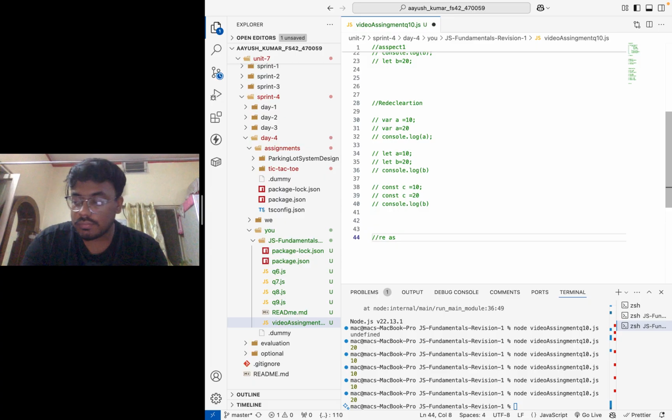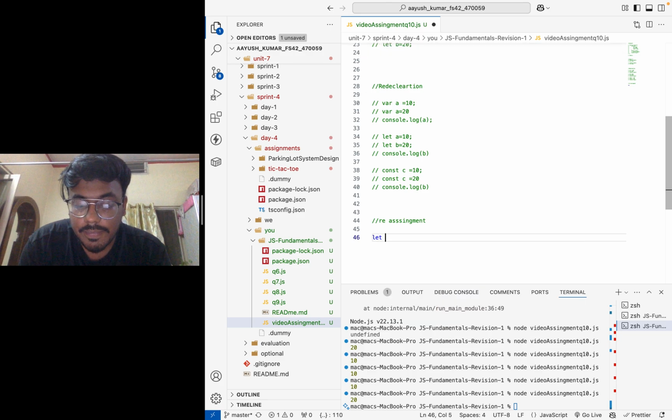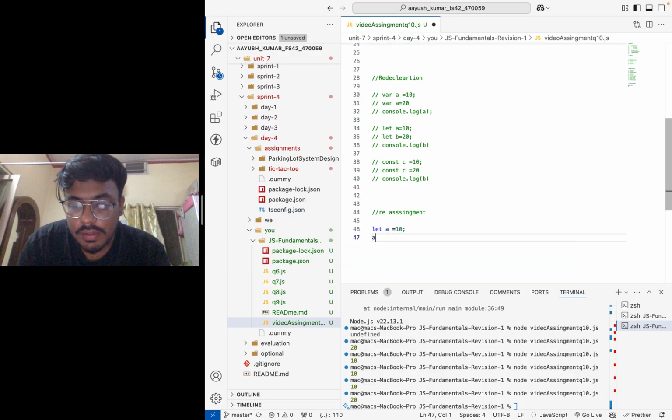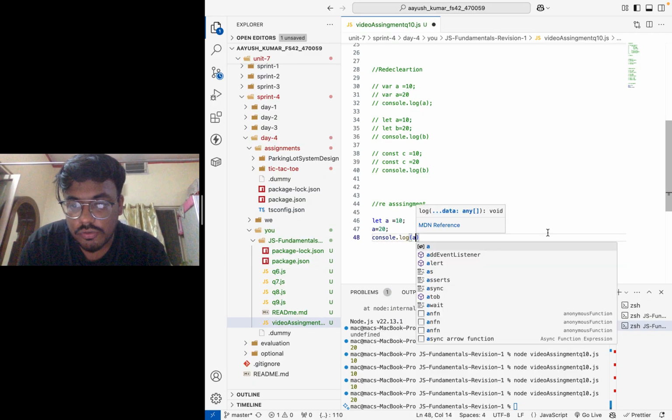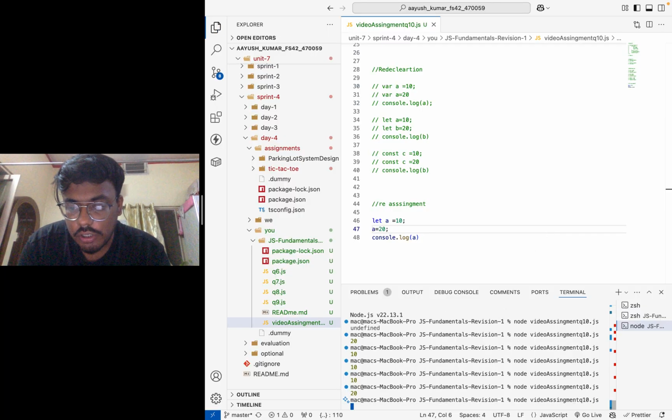Assignment. Like if I say let a is equals to 10, and a is equals to 20, console.log a, so it will give the value as usual, the 20.